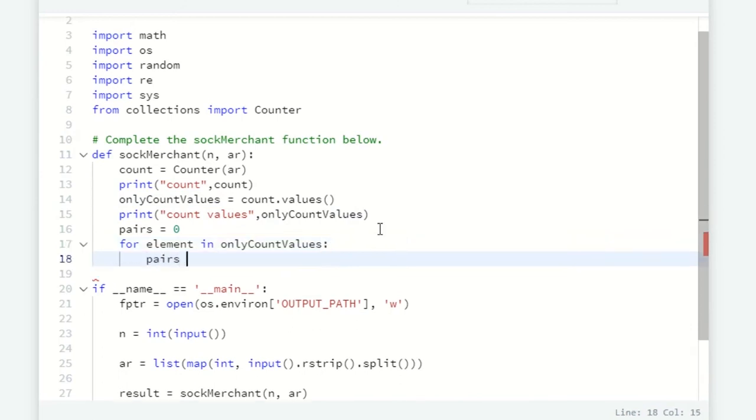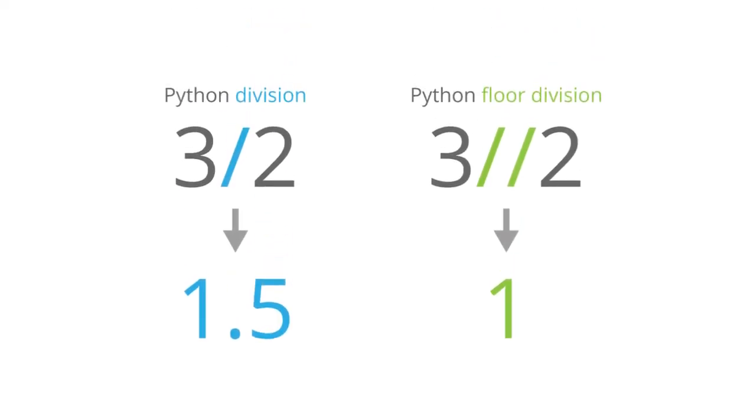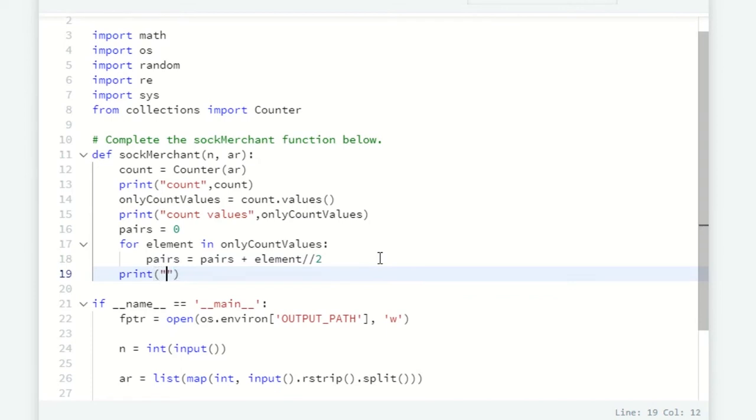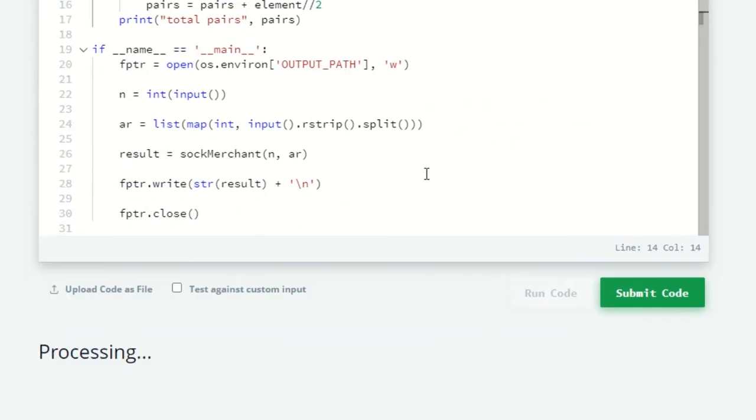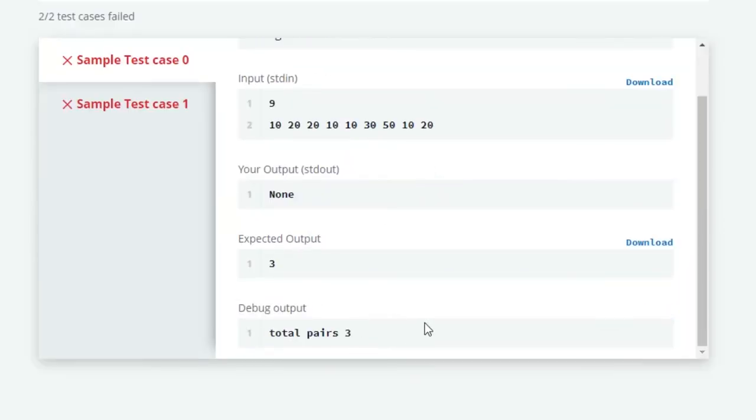For each colored socks count, we will do a floor division, and add it to the pairs variable. In Python, // does the floor division, which gives an integer value. For example, 3 / 2 gives the answer 1.5, whereas 3 // 2 gives the answer 1. After the iteration, let's print the number of pairs. We got the correct answer, 3.